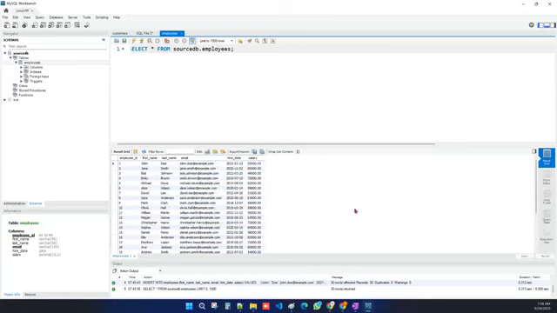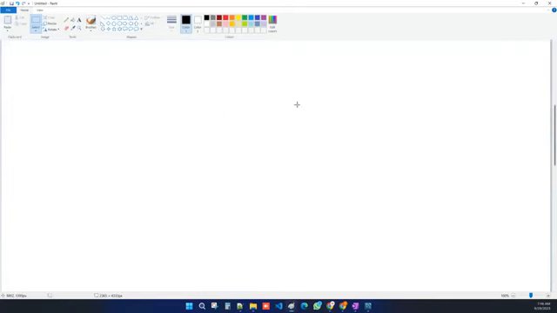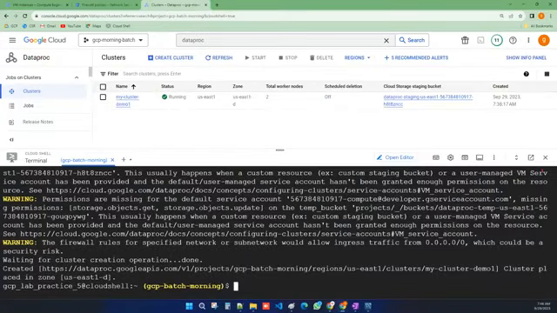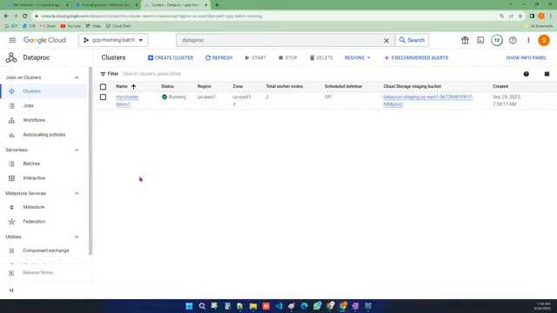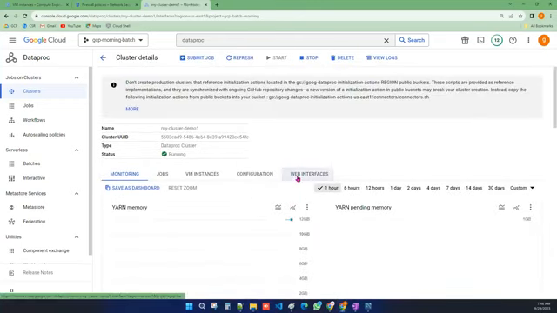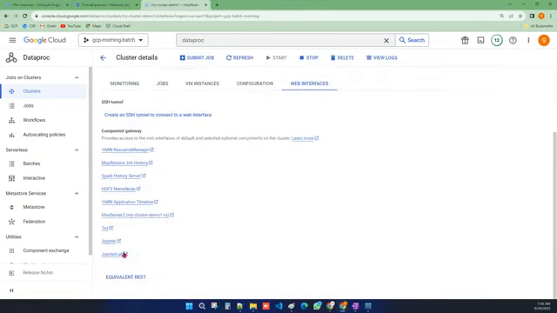So the requirement is that from Dataproc PySpark, I wanted to read this data from this database and do some transformations. Okay, so let us try to do that. For that, let me see whether the cluster is ready. Yes, the cluster is also ready. I'm going to go inside the cluster. Okay, web interfaces, JupyterLab.